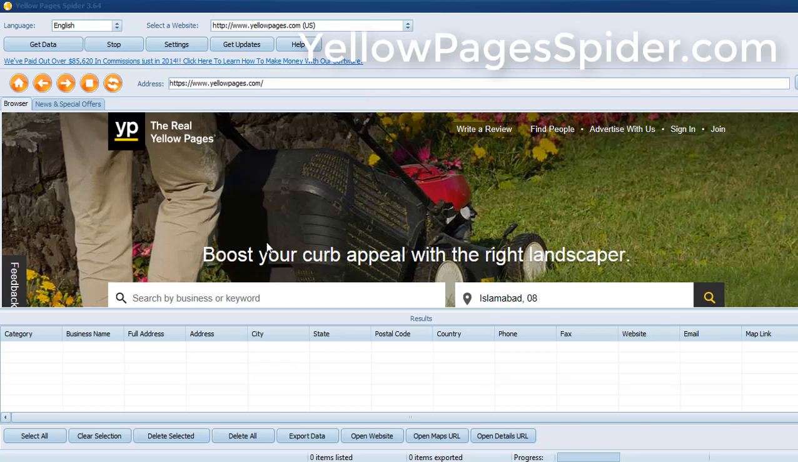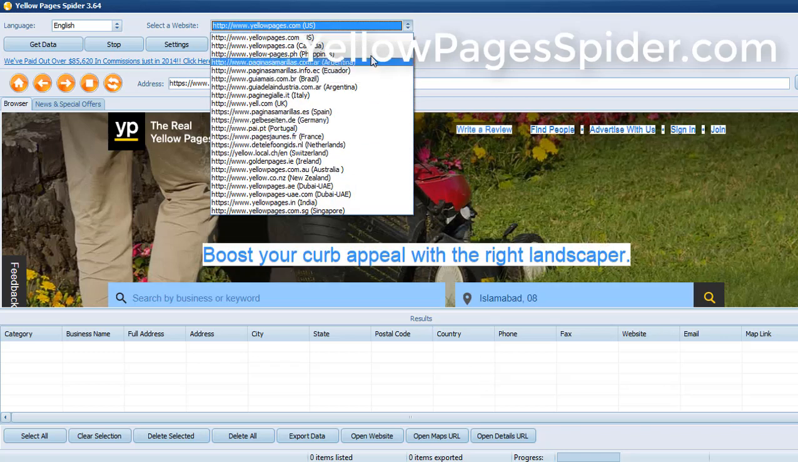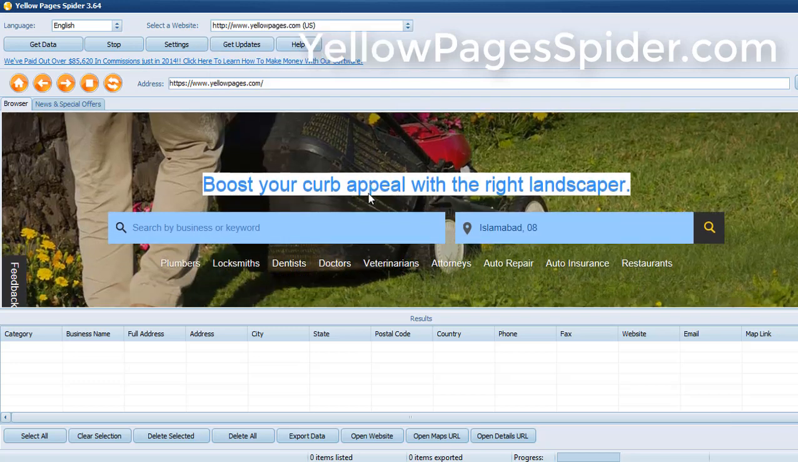Download free demo of our software and research free businesses from Yellow Pages website. Let me explain how you can easily use it.